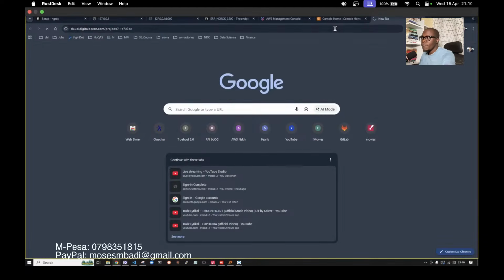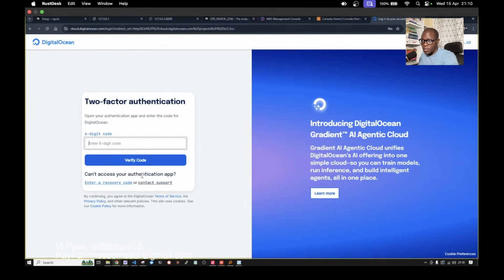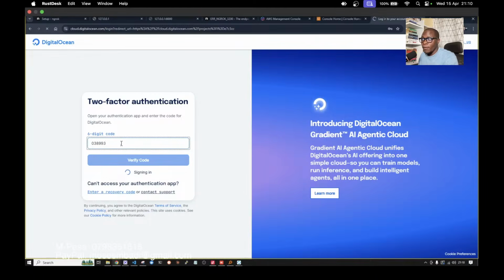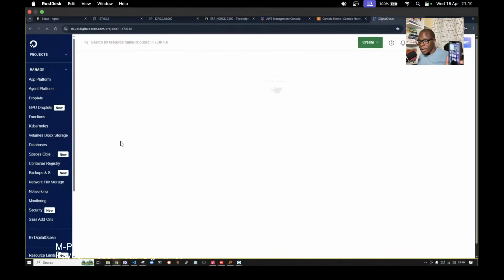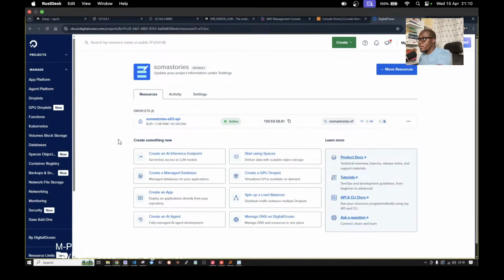DigitalOcean. So if I log into my DigitalOcean account and show you the servers I have there, I can't remember the account I need. Is it this one? Let me try. So let's see. Yeah, and I'll also show you how to secure your cloud account. If you don't secure your cloud account, somebody will hack it and they will run you dry. So I have the Soma Stories API here, and this is just a server.